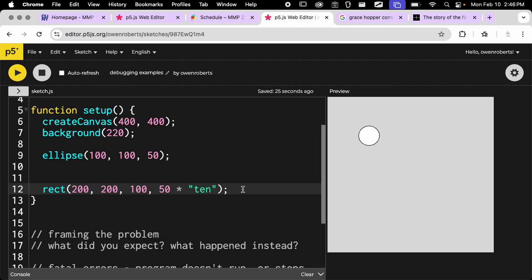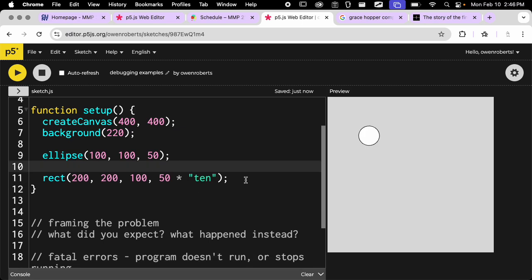So in theory, I should be able to say 50 times 10, right? If I said 50 times 10 like that, now it works. Okay, but if I spell out "ten", it doesn't work. And we'll go more into data types in a future class, maybe next week actually. But for now, we just need to try to understand why this doesn't work.